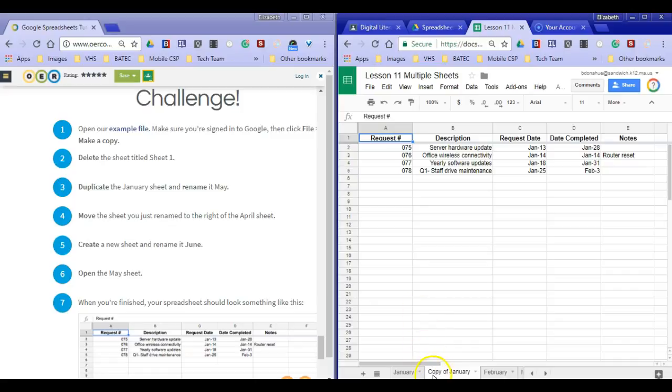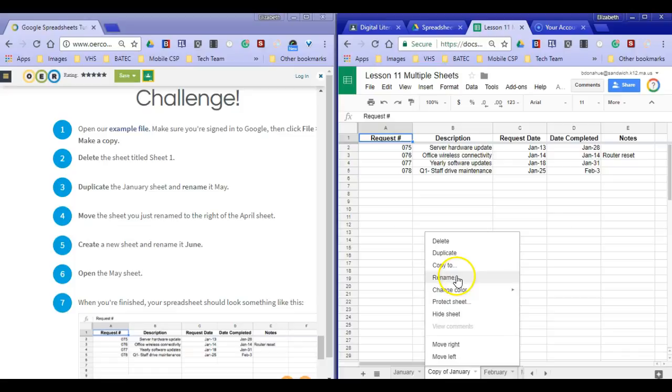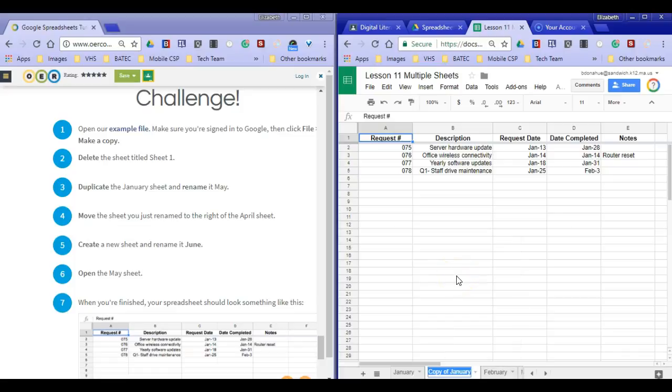And do you see it's called Copy of January? So it wants us to rename it. So we're going to right-click again. I'm going to click on this arrow just to see what this one does. Oh, so I don't even need to right-click. Do you see the little arrows to the side? So I can click on those, and I'm going to rename this one, and it's going to say May.